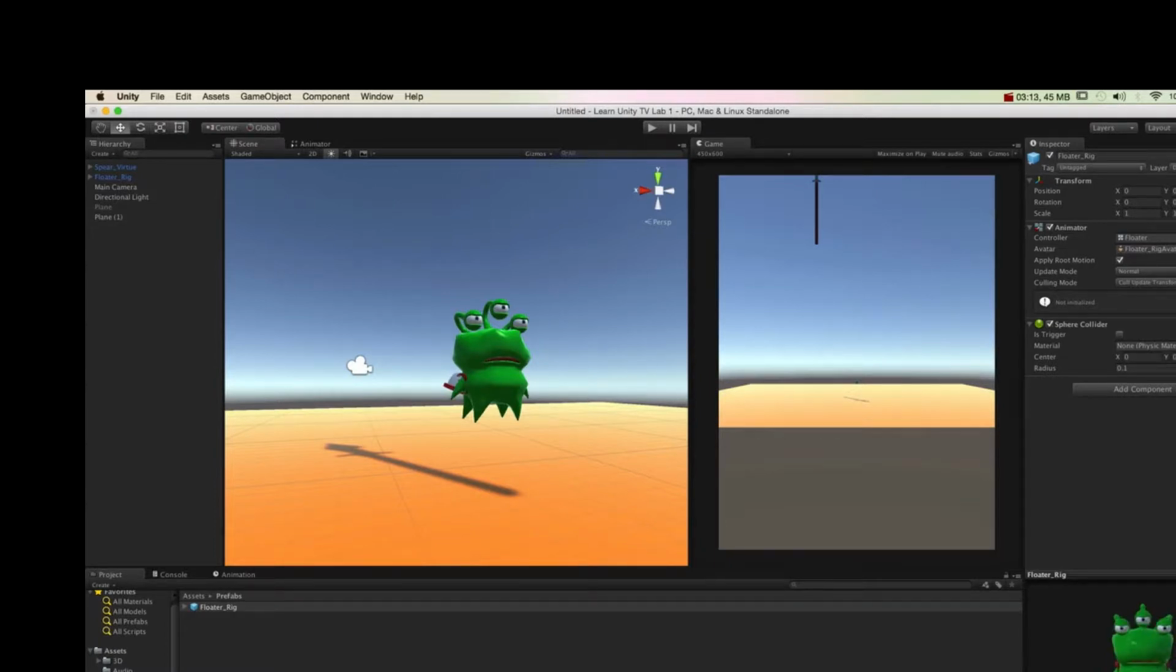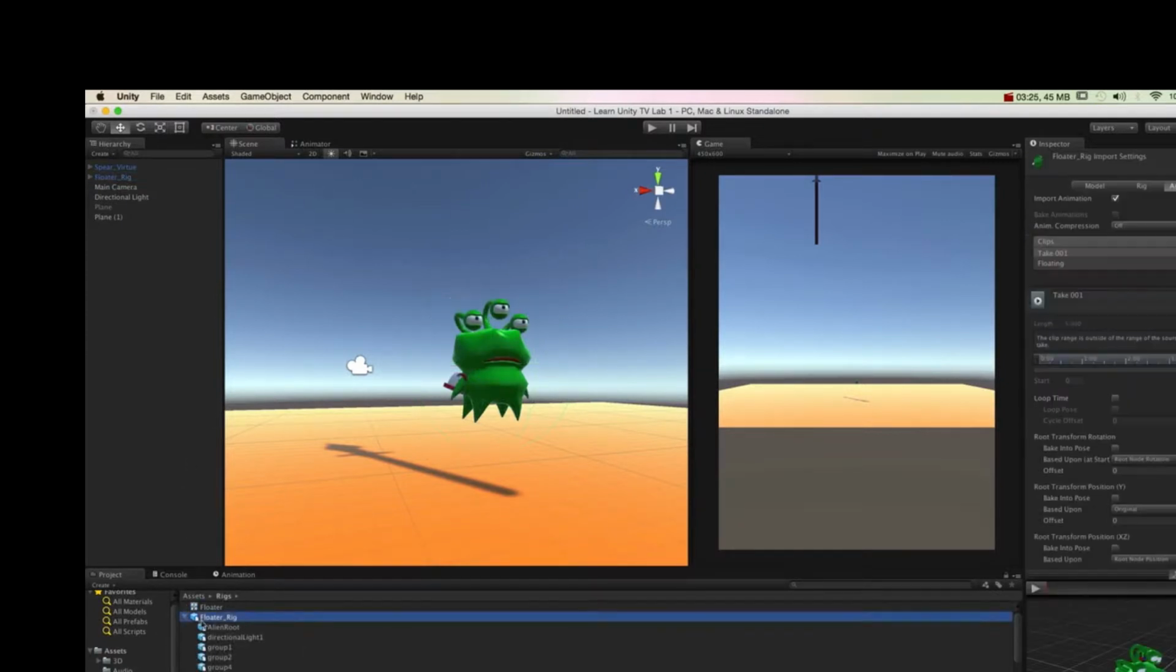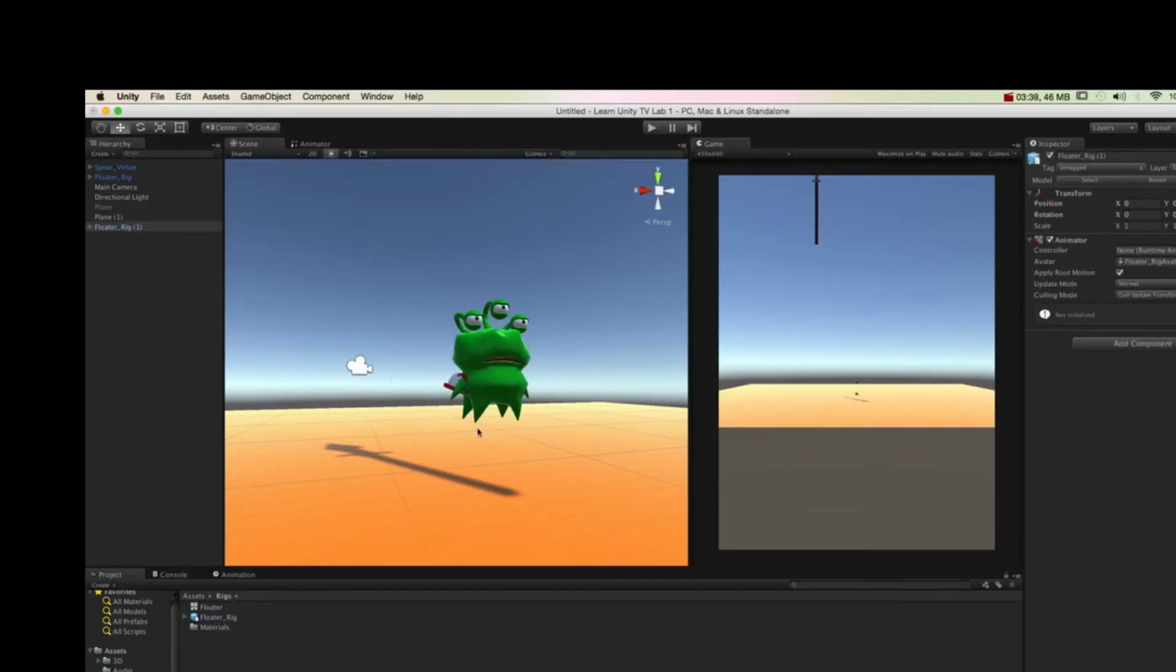Now here's where things get a little bit tricky. Understanding what the difference is between this floater rig, which is a prefab, this floater rig, which is a game object, and this floater rig, which is my original asset. Okay, so let's kind of reverse engineer this. All right, what happened with the original rig? Well, I took this original rig and I dropped it in the game, right? And then I did stuff to it.